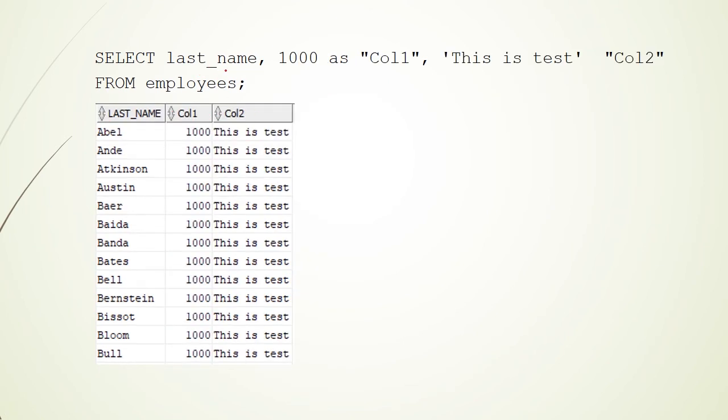Select last name, comma, so this is the last name, 1000 as col1. This is an alias, which is in this case col1. The output generated here is 1000, 1000, 1000. Here 1000 is a numeric literal, so the literal is displayed for each row. Comma, this is also a literal. It is not a column. It is a literal here.